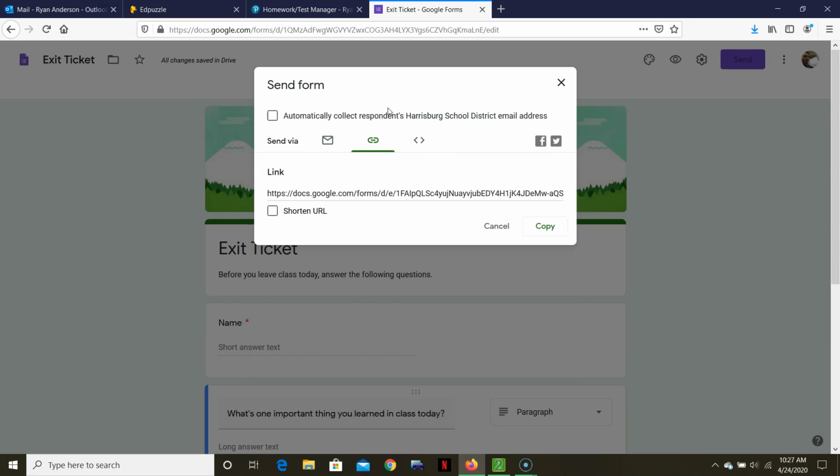The other option is to do the link. And what this will do is it actually provides me with a web address that would take the students directly to the form and have them fill it out. I generally will click on the shorten URL just to make it a little bit smaller and easier. And then I will copy that and I'll paste it into a Google Classroom assignment.